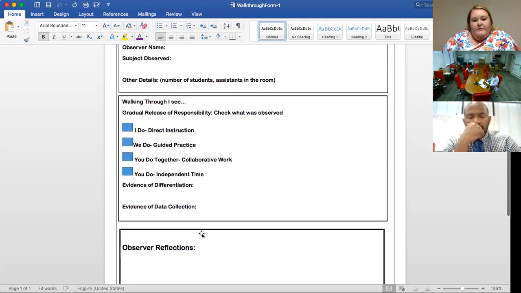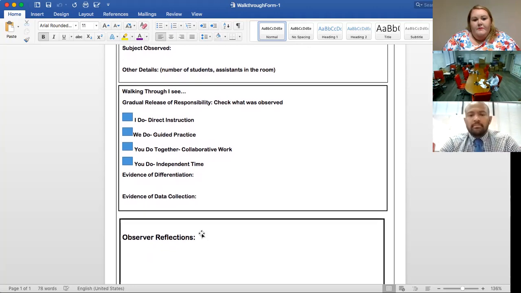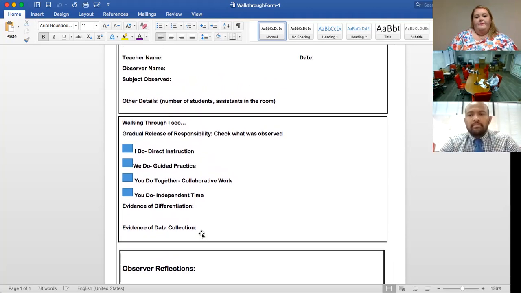I don't know that this whole sheet is as detailed as we would probably like to see it, because at any 5-minute interval that you walk in, you're going to see the I do, the we do, or the you do. You're probably not going to see all of them at that time. And I would agree with that.